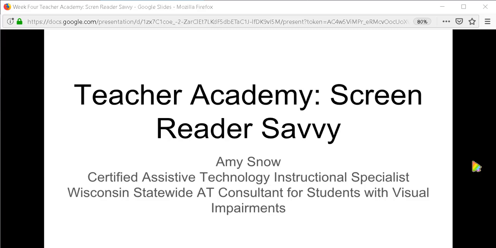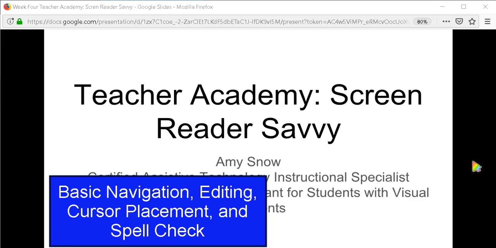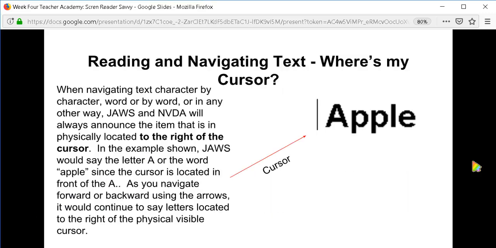In this section, we're going to look at some basic navigation and some very basic editing. First, what we need to talk about though is where's my cursor? When you're navigating text in any method, JAWS or NVDA will always announce the item that is physically located to the right of the cursor.